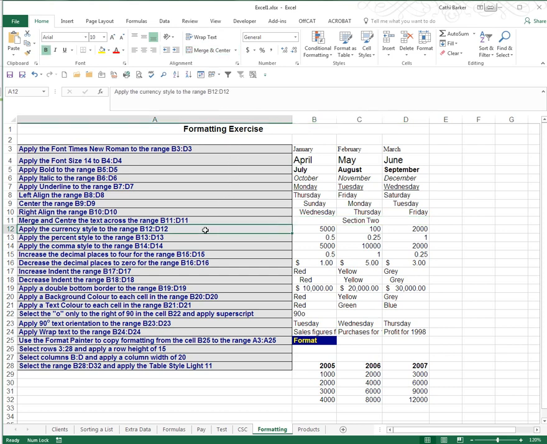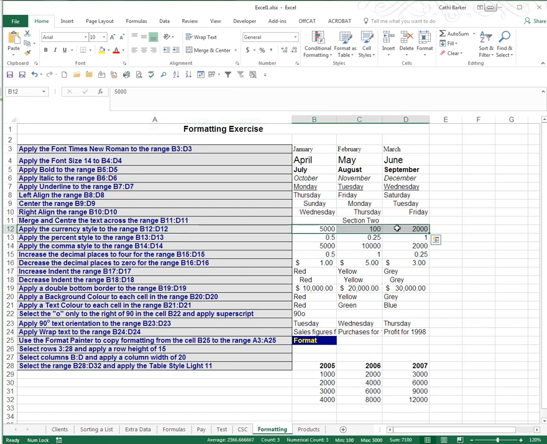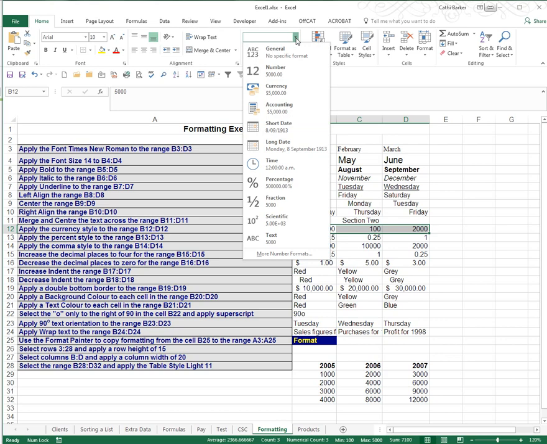The next instruction says to apply the currency style to the range B12 to D12. So I highlight B12 to D12, and now on my Home tab I'm going to the number group. Now what we've got here is a button with a $ sign on it, and this says the accounting number format. If I was to hit this drop down here, I've actually got accounting or currency.